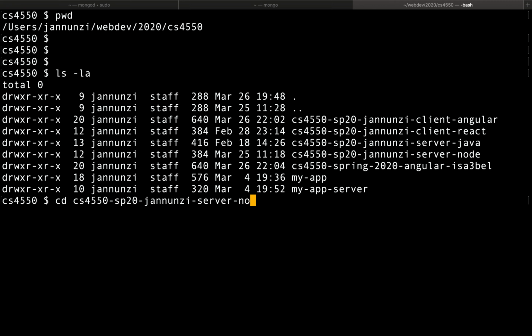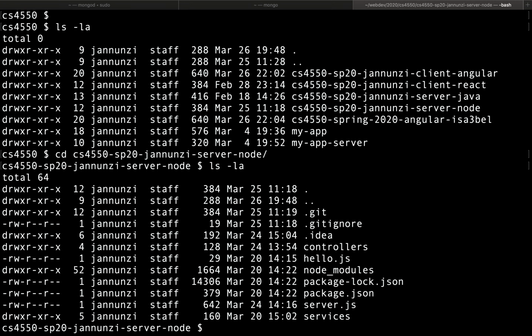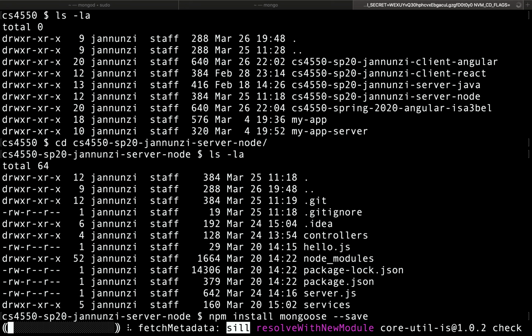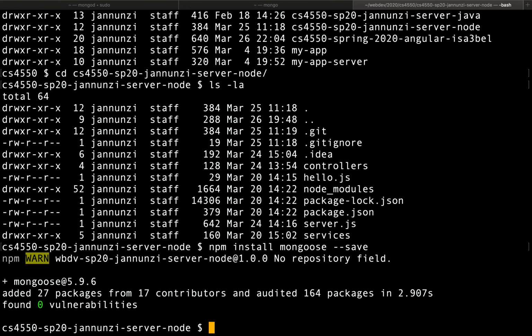Janunzi server node. Once we're in there, we can install a very popular library that we can use to connect to the Mongo DB database. So to do that, we're going to use npm install mongoose. So Mongoose is a nice, simple library that will make it easy for us to communicate with the Mongo database. So there it is, it's installed. Now let's see how we can use it to connect to the database.